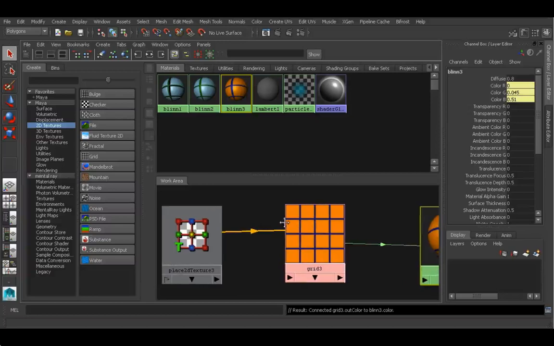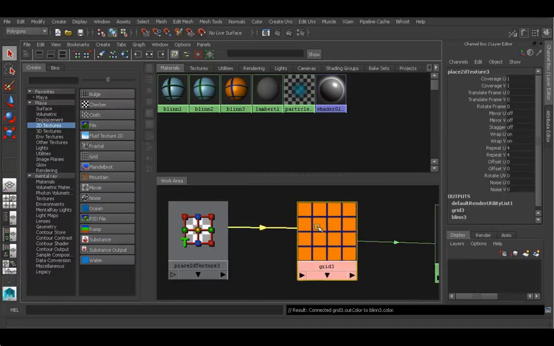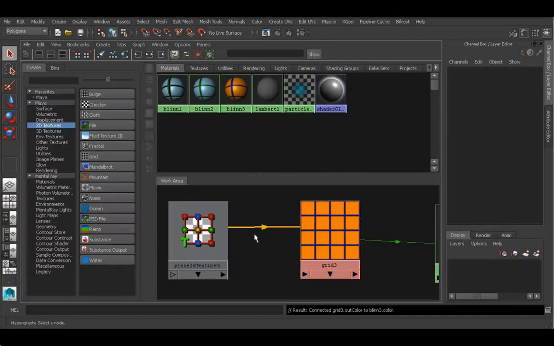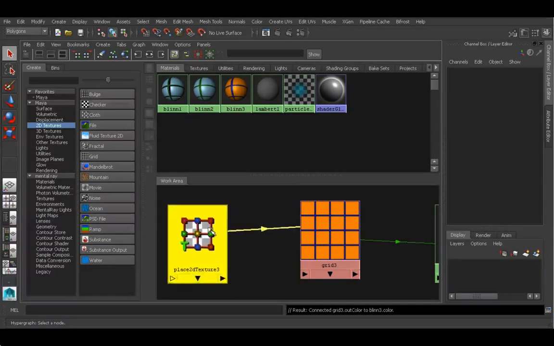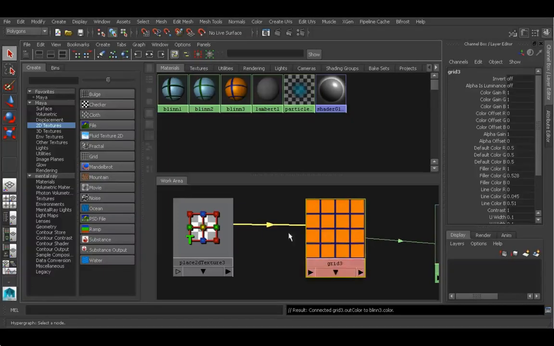All right, great. Let's come over here and look at this guy, because this guy's a little different. Now, this particular connection is much thicker in comparison to this guy over here. And basically, anytime you see this type of an arrow where it's thicker like this, that's going to indicate that there are multiple connections between these 2 nodes. All right? So if we mouse over this guy, again, you can see there, in this case, are 2 different connections being made from the Place 2D texture node to our Grid 3 node.